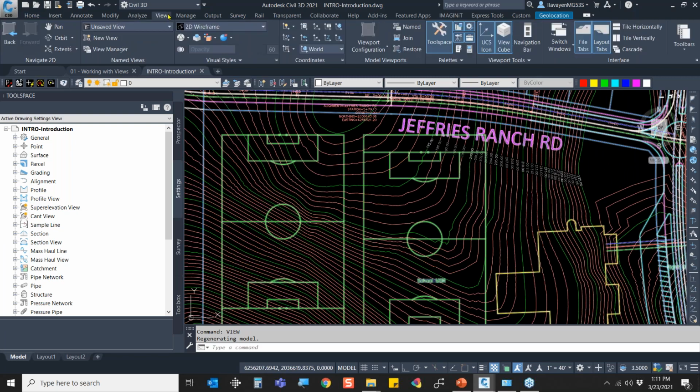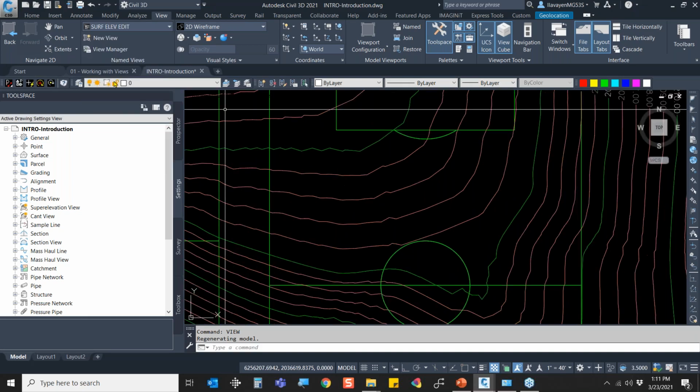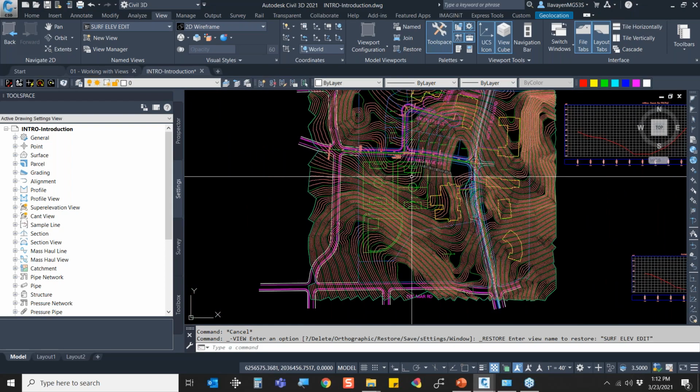From the view tab, I actually have a drop down that allows me to look at where those views might be set to. So it'd be great to create a view that gives me a good name. This is particularly a class file. So when I go to the class section about surface editing, I can direct you right to the location where I want you to zoom to, so it remembers where you were at.